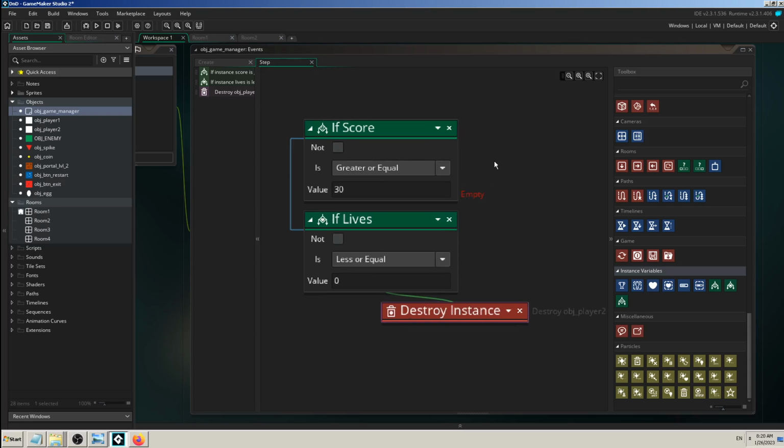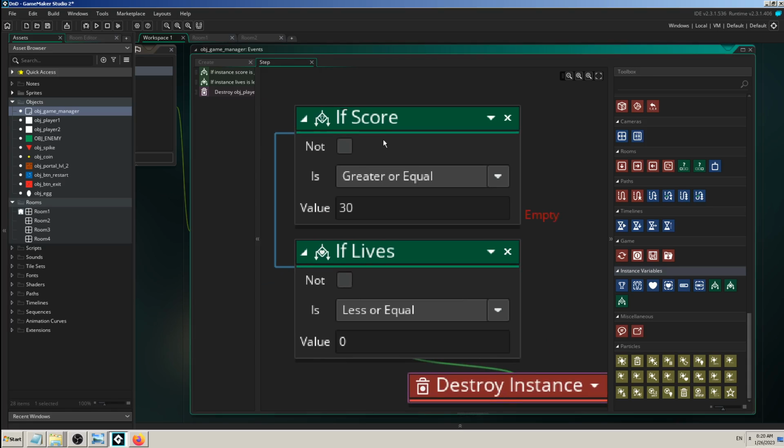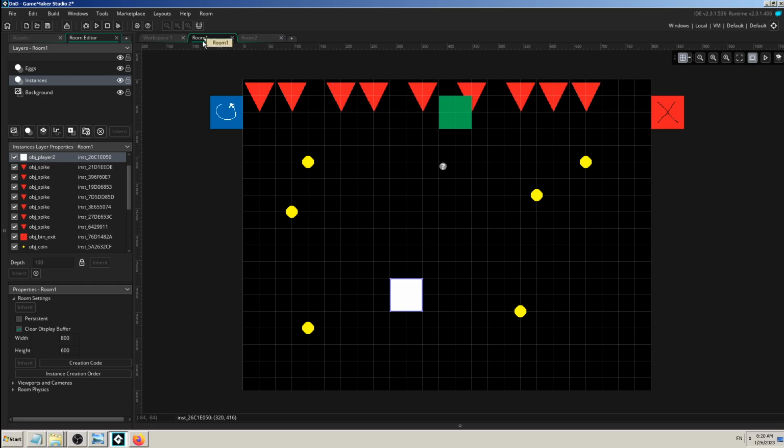But we haven't said anything yet. We just said, okay, if the score is greater, do what? I have to put something in that question for when the answer is true. So if the score is greater than 30, that's true. Do what? I want to create the instance of the door.